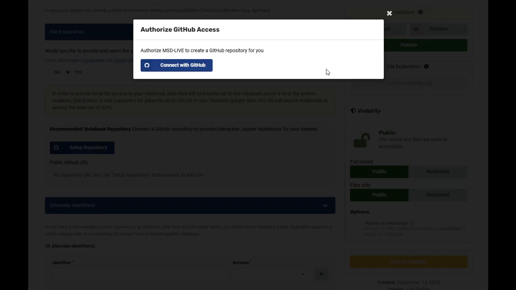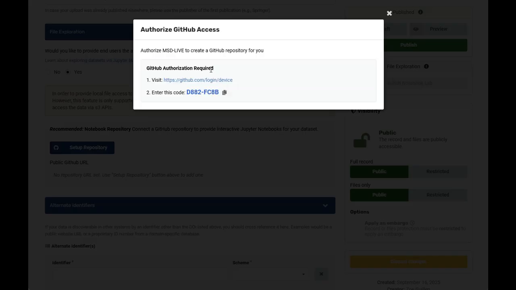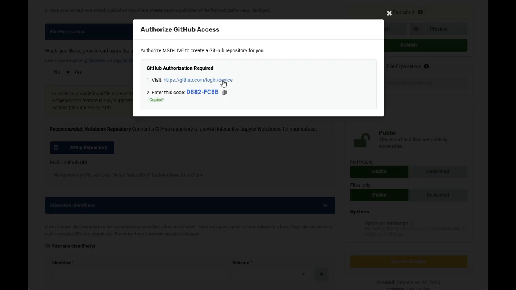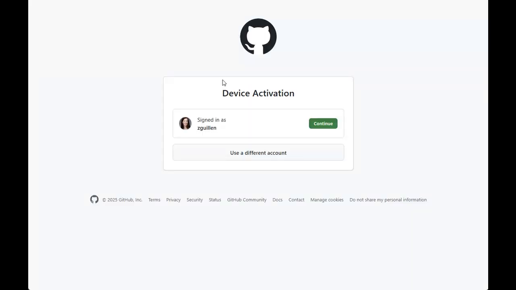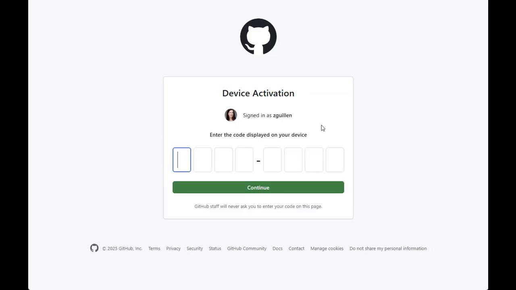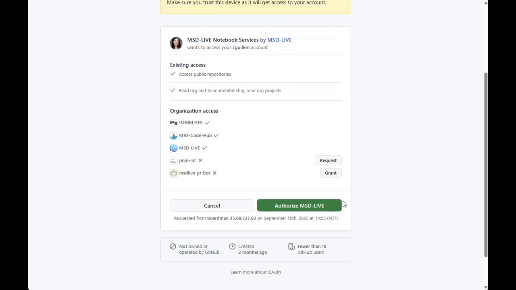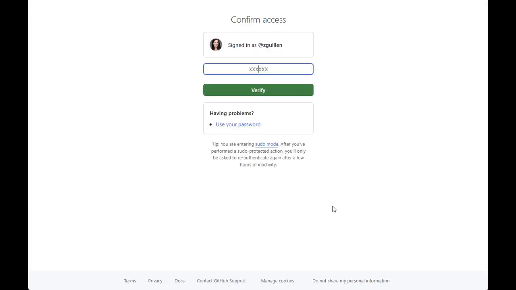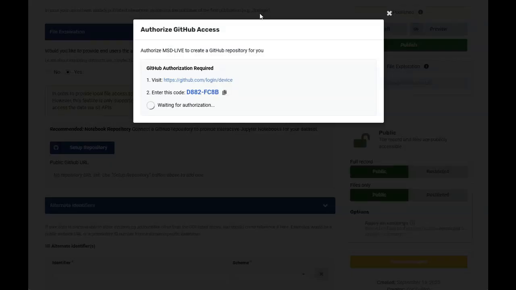I'll select Create a new repository for me in the modal that opens. If this is your first time using this feature, you'll need to click Connect with GitHub, visit the authorization URL that appears, and enter the provided authorization code. This authorizes MSD-LIVE to access your GitHub account in order to create the repository on your behalf.